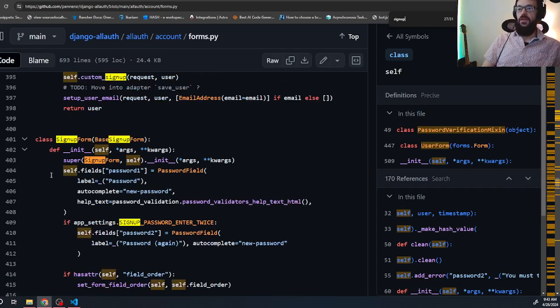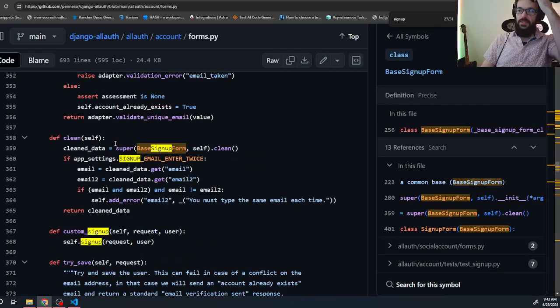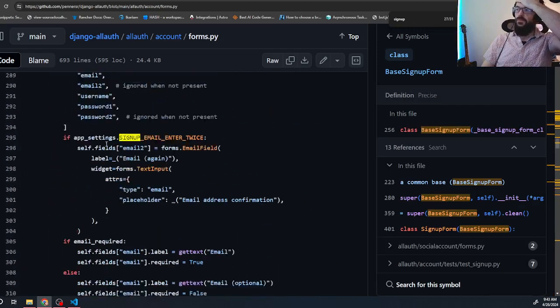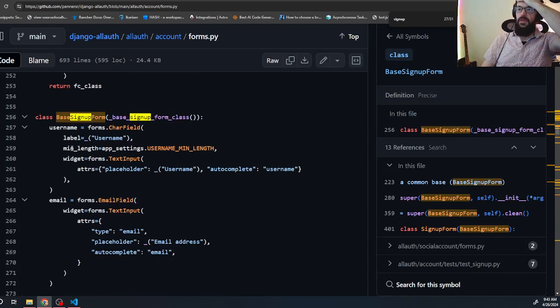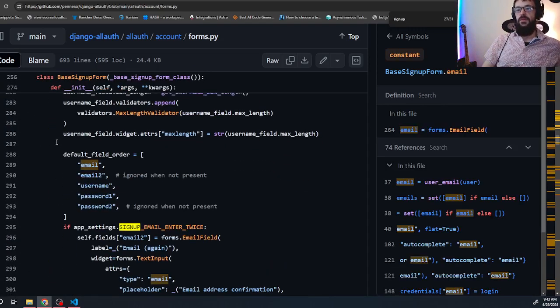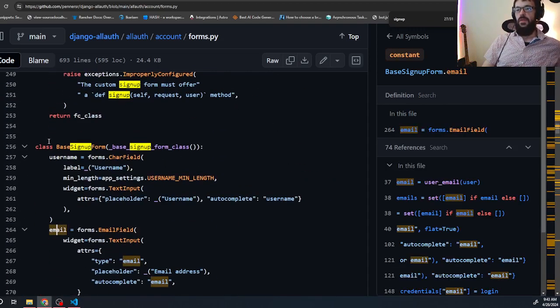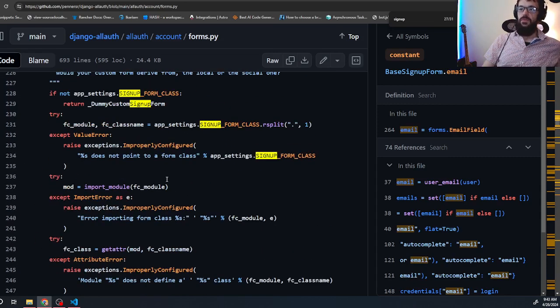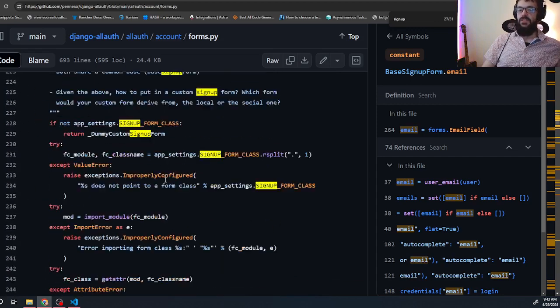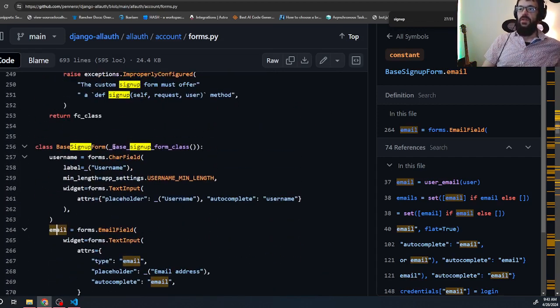Okay, so I don't see any fields on this. It starts with methods, right? And it extends base sign up. So let's go up to base sign up. Where's that at? Right here. And you'll see that there's a username and an email. And base sign up form class. So the password is being attached to the form through this mixin.